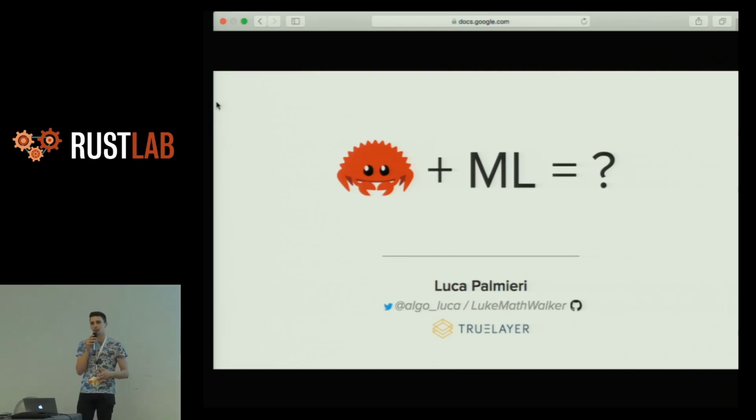And we're going to see why we see in this space an opportunity, and when Rust fits in the bigger picture of the technology for doing ML.